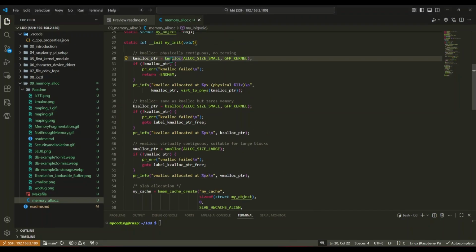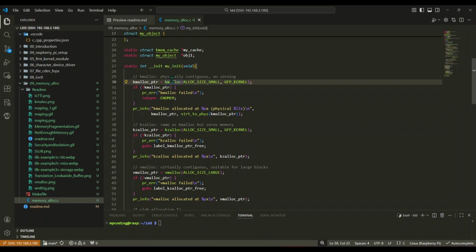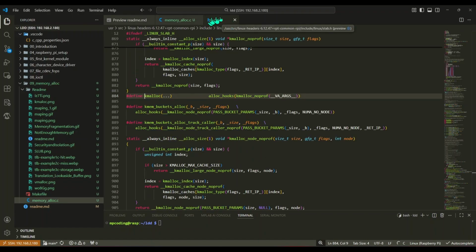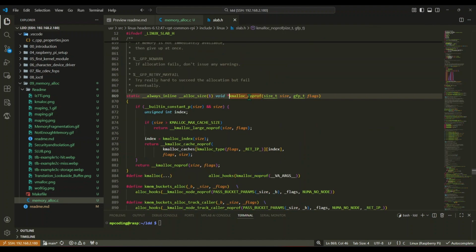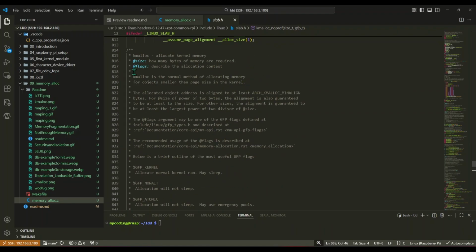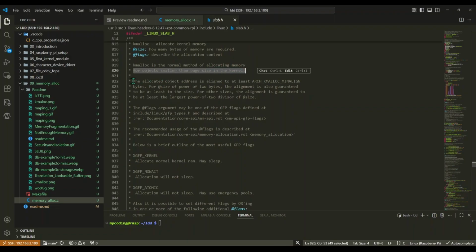It is important to understand that kmalloc internally uses the slab allocator. If you look at the kmalloc function definition, you can see that it is implemented on top of the slab allocator, and the definition is located in the slab.h header file. Kmalloc is the standard method for allocating memory for objects smaller than a page in the Linux kernel. Under the hood, kmalloc selects an appropriate slab cache based on the requested size, and then returns an object from that cache.